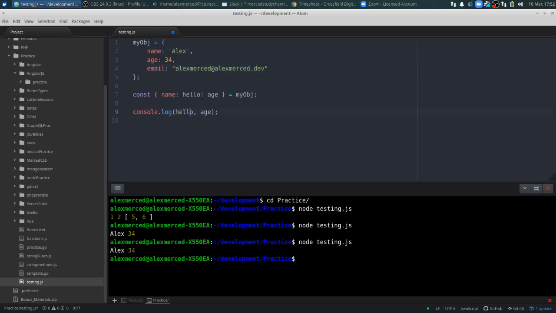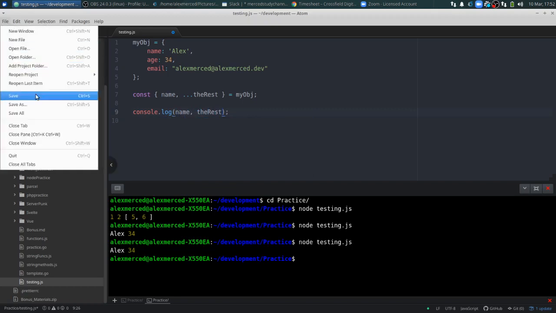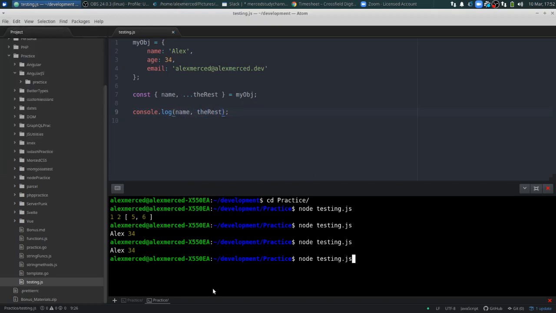Okay, what I could do is maybe I just want the name broken away, and then I want everything else that's in the object to be stored in another object. So I'll just use the rest operator again, kind of like I did with the array, and make a variable called the rest. What it does is take any properties that have not been destructured, broken apart, and store the rest of them in this variable called the rest. So now if I do this, name, the rest, save. Huzzah! See, Alex is all by itself because we broke apart name.